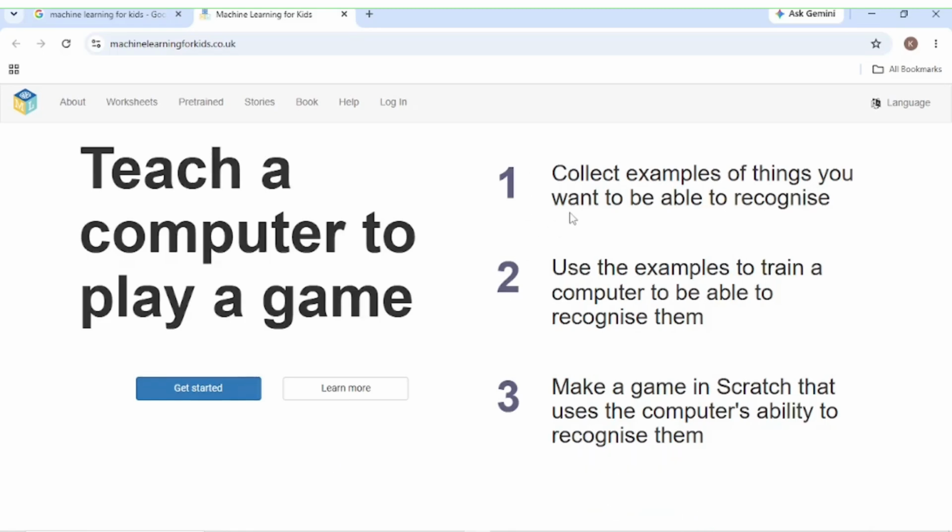Here, with the first option, you collect examples of the things you want to be able to recognize, and then use these examples to train your computer to recognize them. And then use the ability of the computer to make amazing games and animations in Scratch. So here we are going to click on Get Started.